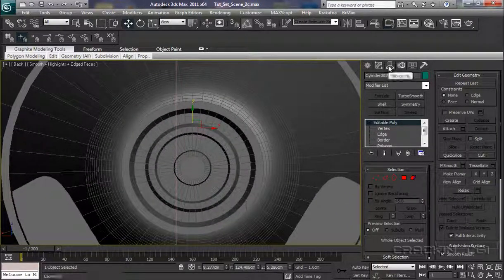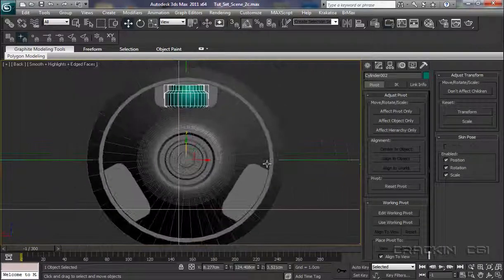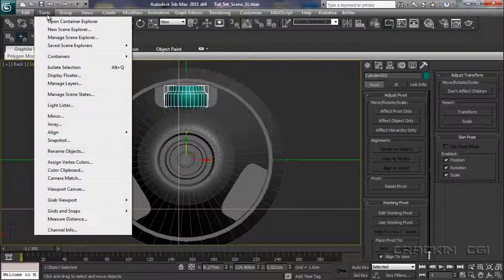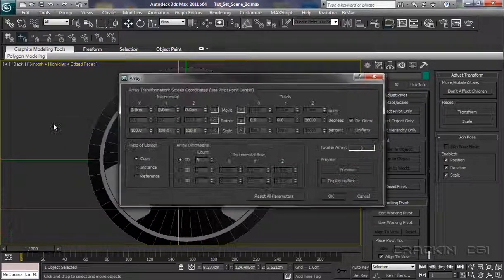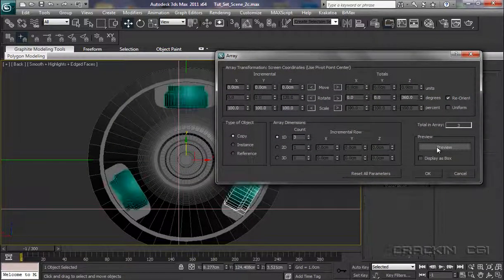Again, we're going into hierarchy, effect pivot. Let's move this pivot down into the center, just there. Turn that off. Let's zoom out a little bit. Up to tools, array. Again, we want it on 360. We've got 3. Let's do a quick preview and say OK.